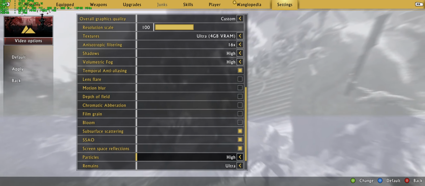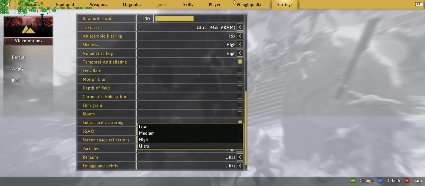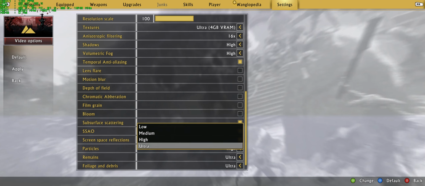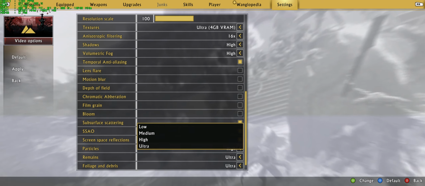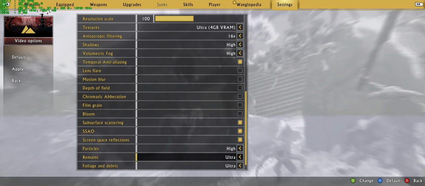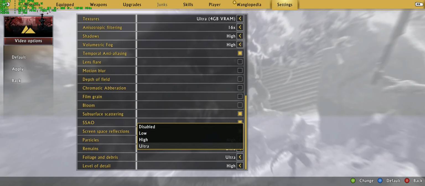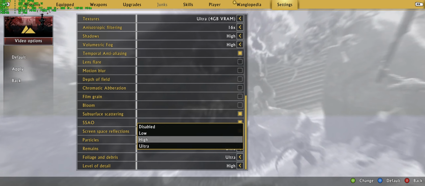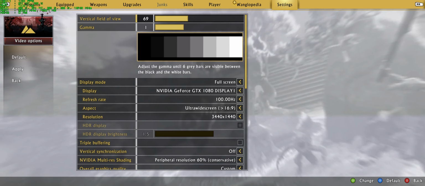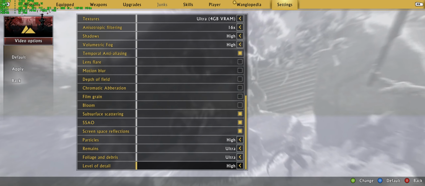Particles, you can definitely go for medium there. Remains, this is going to depend on how much RAM you have, so just keep an eye on your RAM usage, maybe all the way down to medium or low even. Foliage and debris, you could definitely settle for high there. And detail, as always, you're going to want it as high as possible.